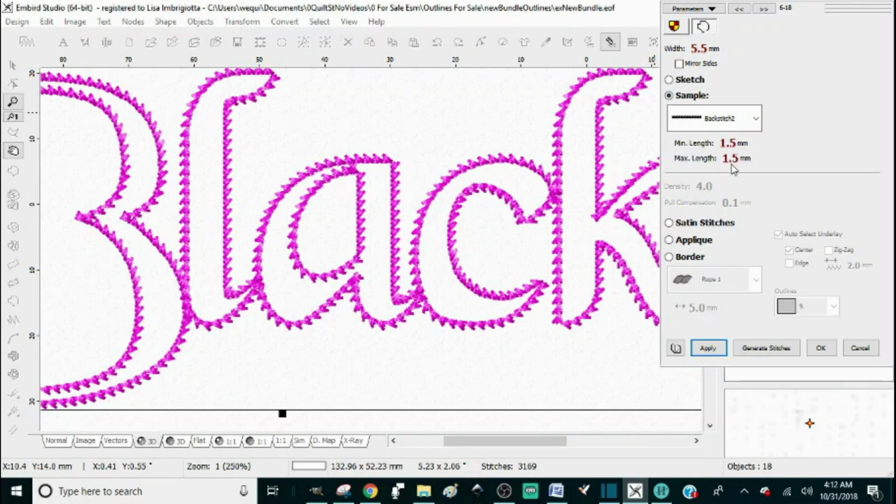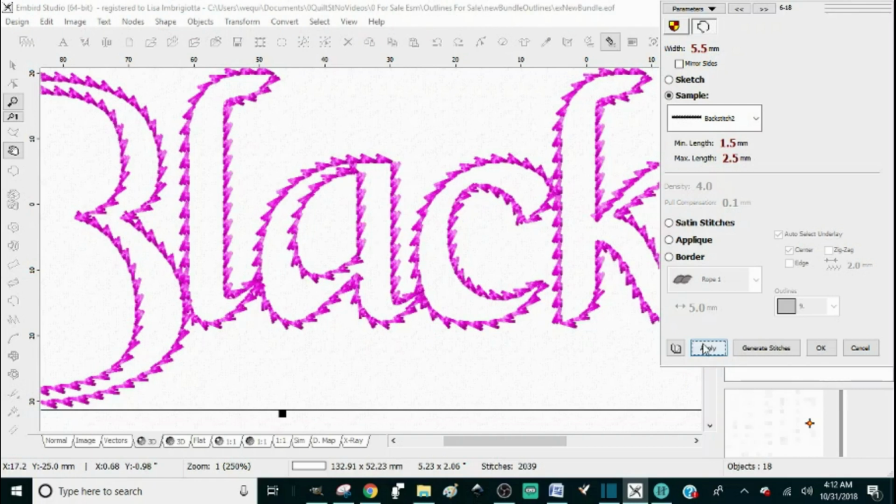And you can change your parameters as well. You know, I can bring this up, gives it a little bit different look. I could bring this up.